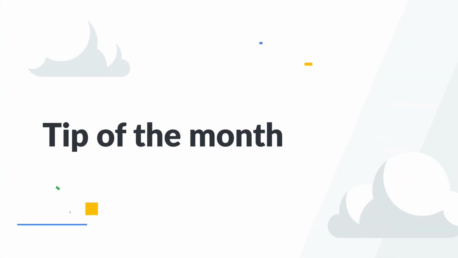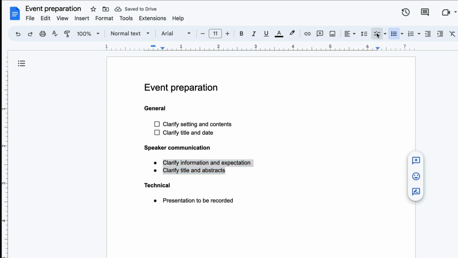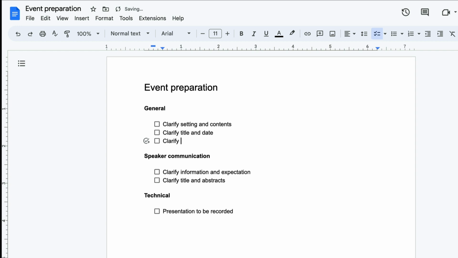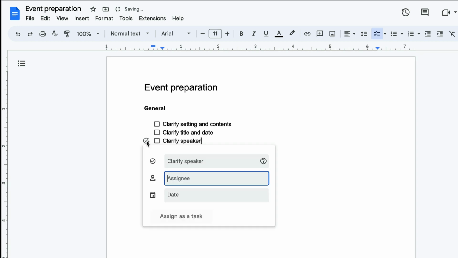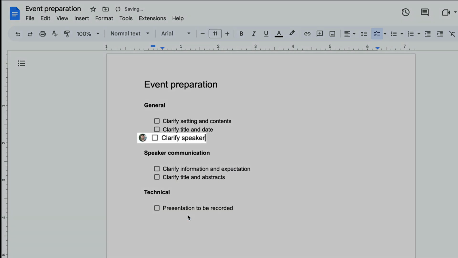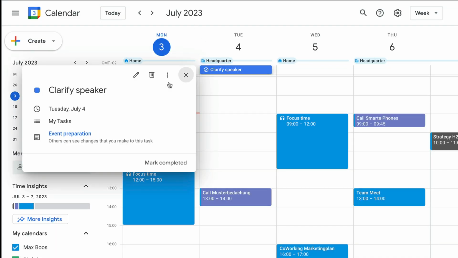Finally, a tip of the month. Do you already know the checklist function in Google Docs? You can easily create checklists in Google Docs, for example to create a packing list, to-do list or something similar. The coolest thing is that you can also assign the individual to-dos to people and give them a date. These to-dos then automatically appear in the Google Tasks and, if activated, in the Google Calendar of the assigned person.